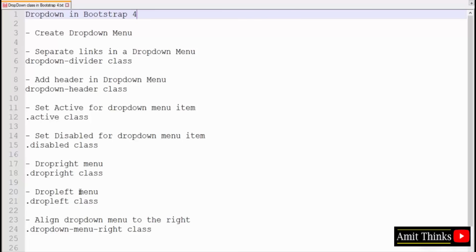With that, we also set the drop left menu so that the icon is shifted to the left and the menu is visible on the left side of the button. We also saw how we can align drop down menu to the right. Let's say you have more than 5 to 6 words in your button text and you want to show the menu on the right for more visibility. You can align it on the right side of the drop down menu.